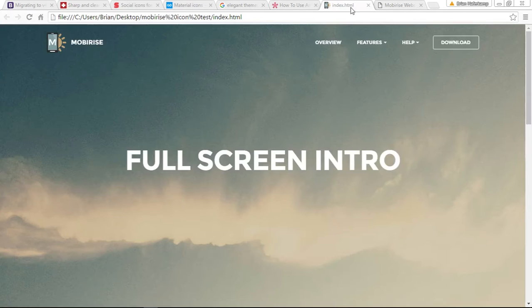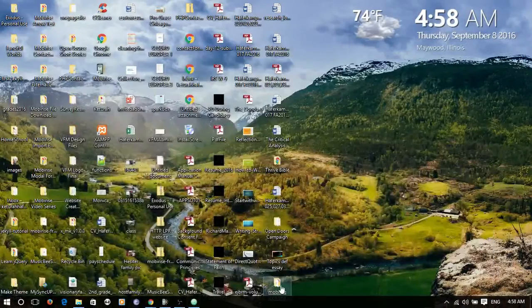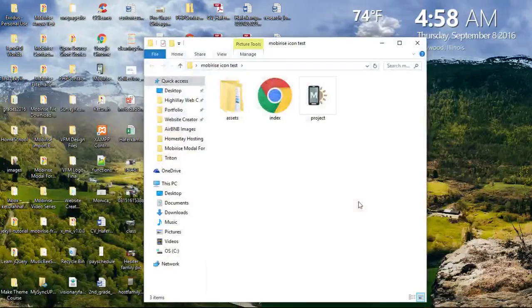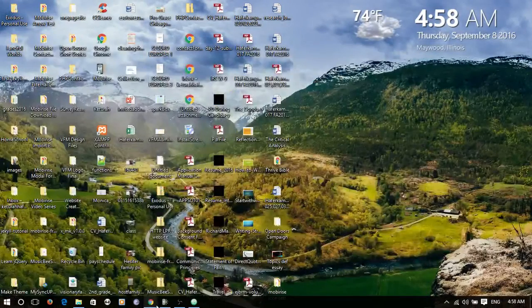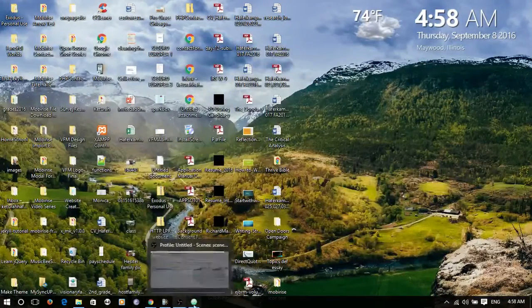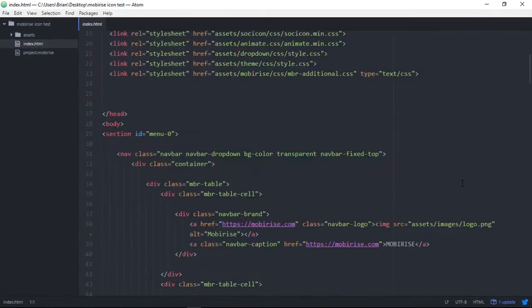And then I exported the files here, so you can see those. So this is the project and the index, and then it has all of these asset files in here. And what I've done is I've opened it up in my code editor. So this is that same website, just on the code side.